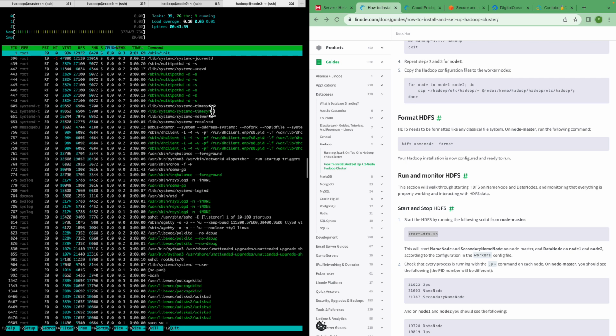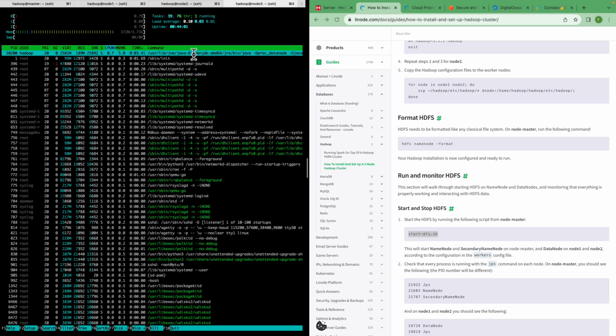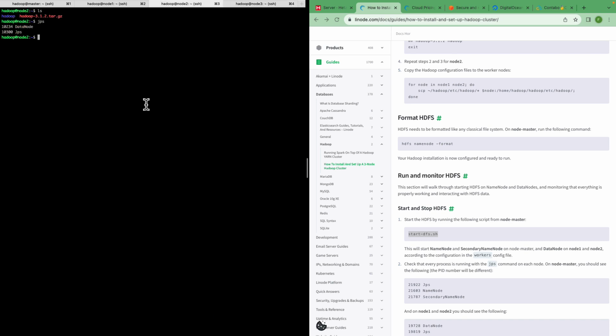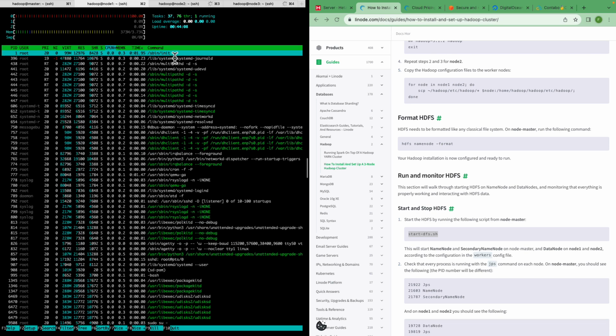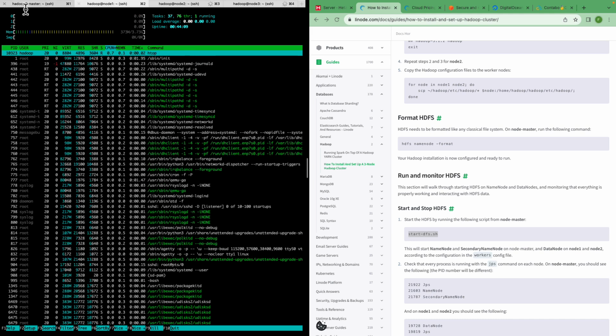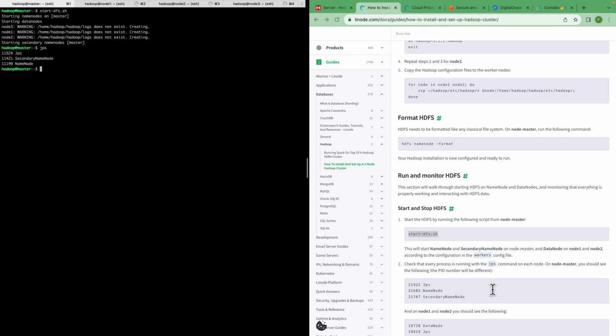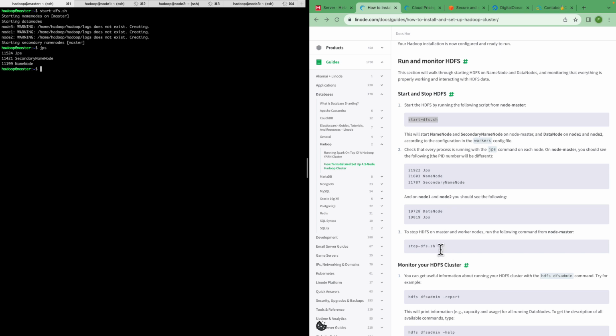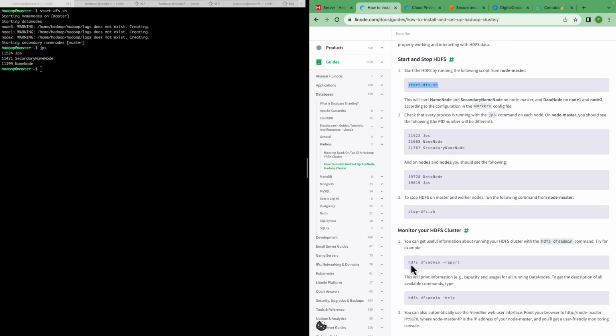If I run htop, we'll see some Java processes there. Also here you can see some Java processes. All right, now let us check the status of our cluster.